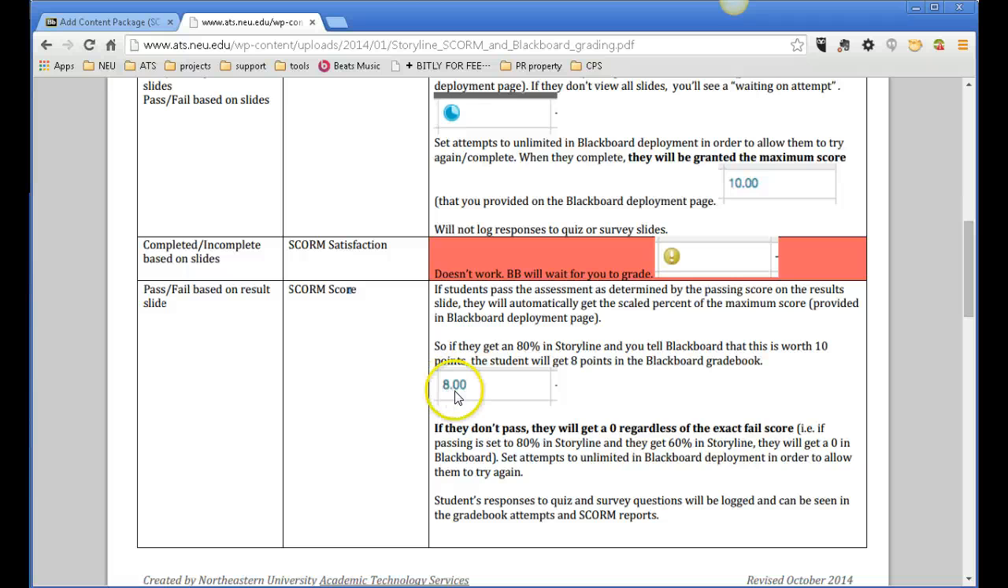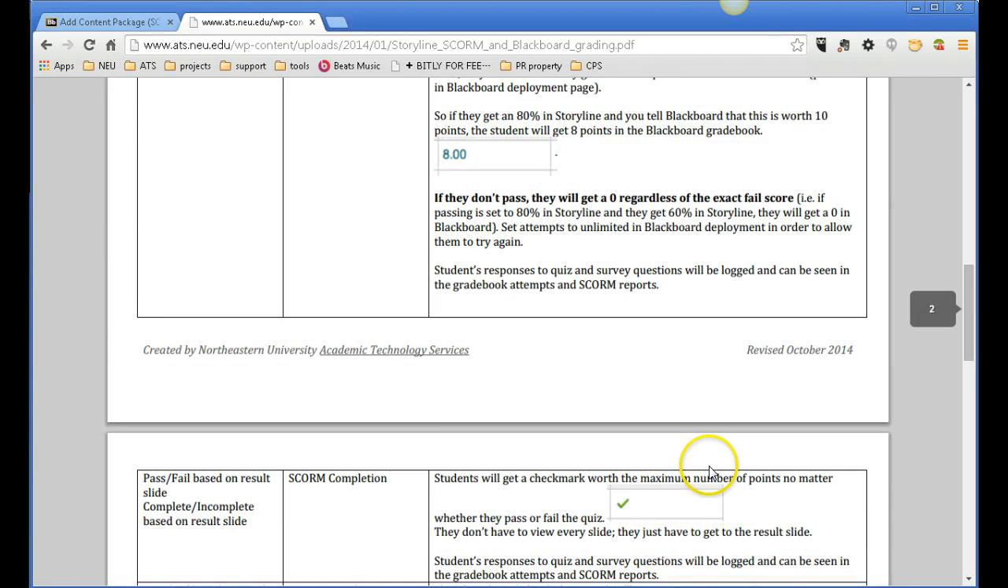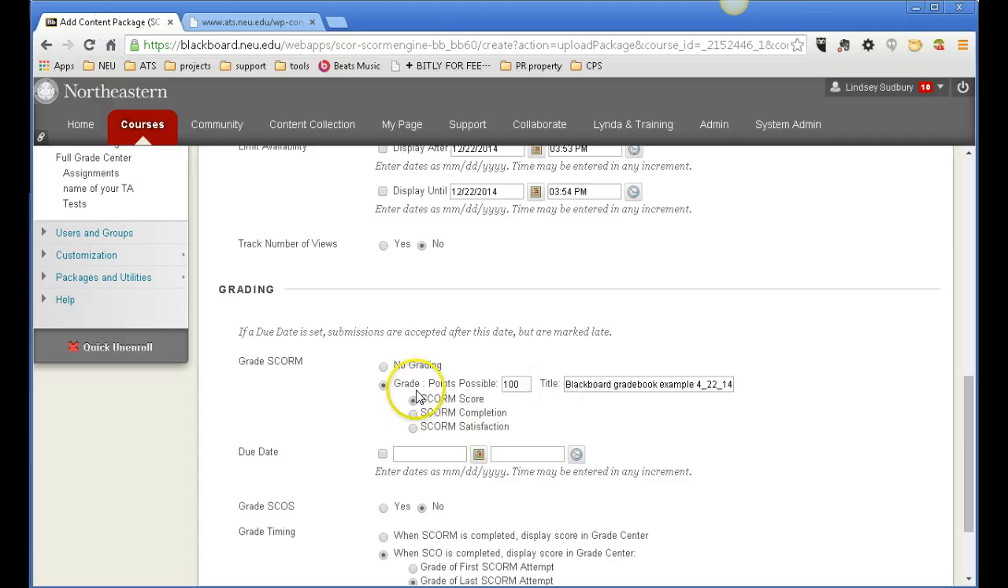So that's pretty standard. The other options are that you could actually have completion. So if it's based on the results slide, but you choose SCORM completion, you could get a check mark in the gradebook. So that's another option. You can either get 80% or you can get a check mark. So one other option is that if you choose SCORM satisfaction, and again, just to reiterate, these are the options right here. So we're explaining what these different options are.